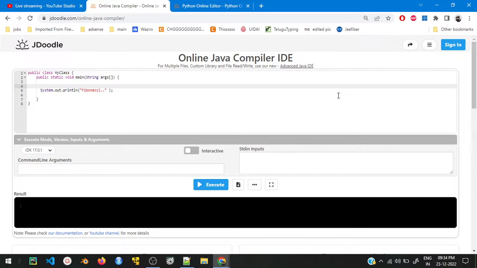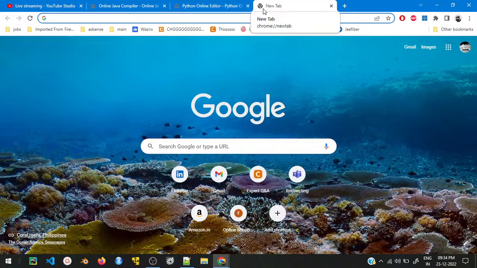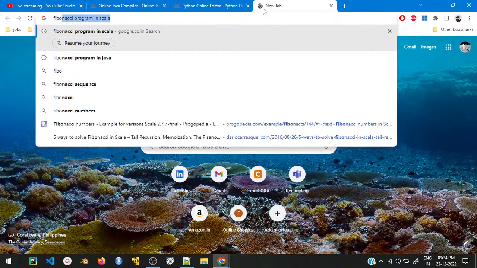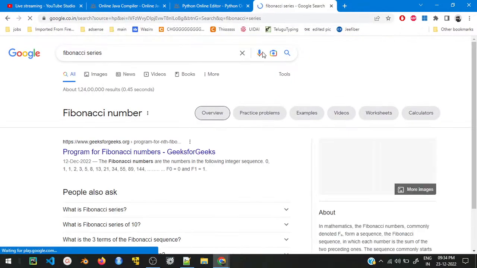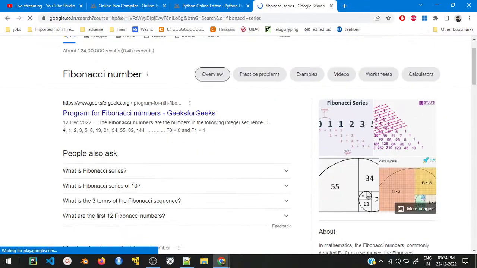Sometimes it starts with 1 1, and sometimes it starts with 0 1 also. Let's search for the Fibonacci series. If we search for this, it starts with 1 1 and the next number is the sum of the first two numbers: 1 plus 1 equals 2, and then the next number is 3, 1 plus 2 equals 3, and 3 plus 2 equals 5, and 3 plus 5 equals 8. Like that it goes on.